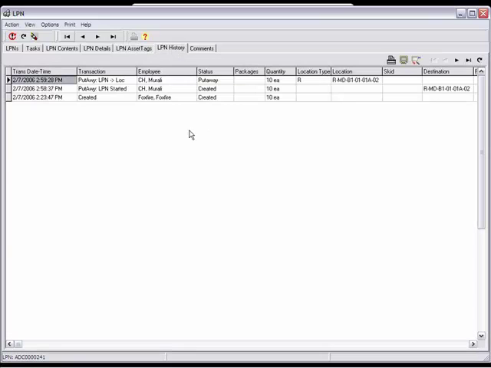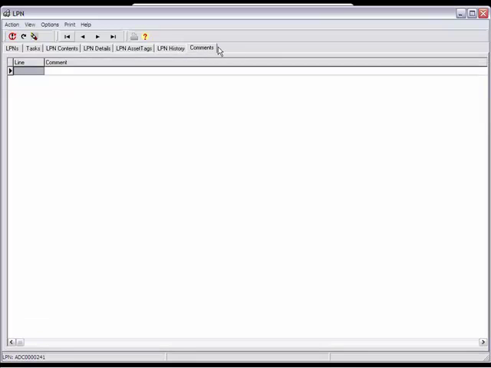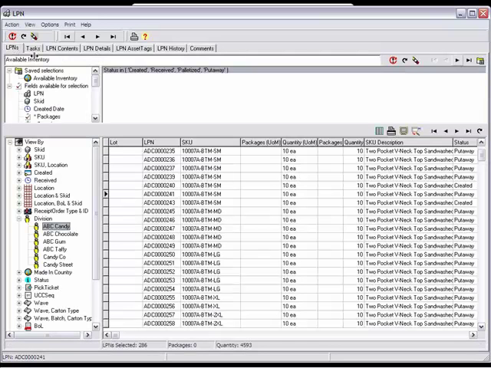It shows me my history on here. It shows you every person who's touched it, what happened to it, contents, etc. And if I have any comments. Once again, this is just a quick and easy data mining tool.